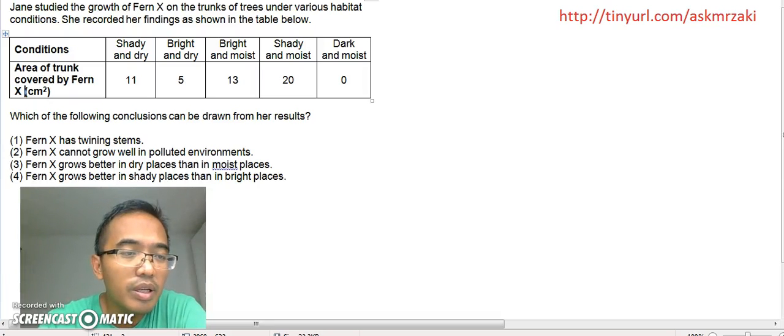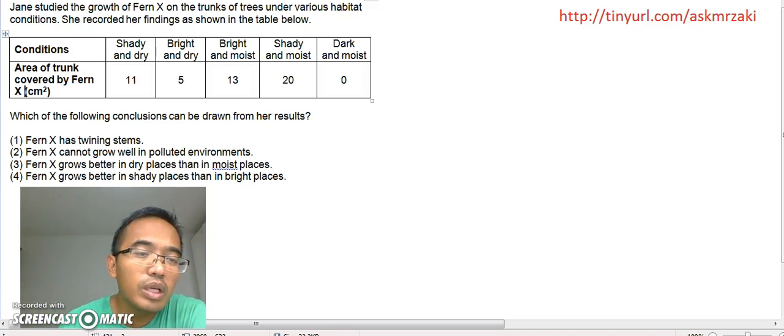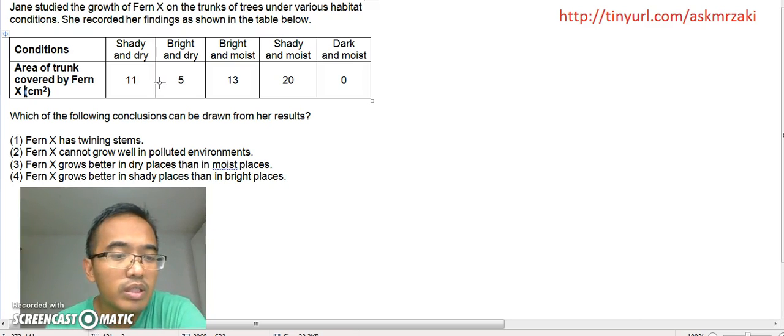Okay, so next question. Jane studied the growth of fern eggs on the trunks of trees under various habitat conditions. She recorded her findings as shown in the table below. So as you can see in the table here, all the data that you need to find your answers.